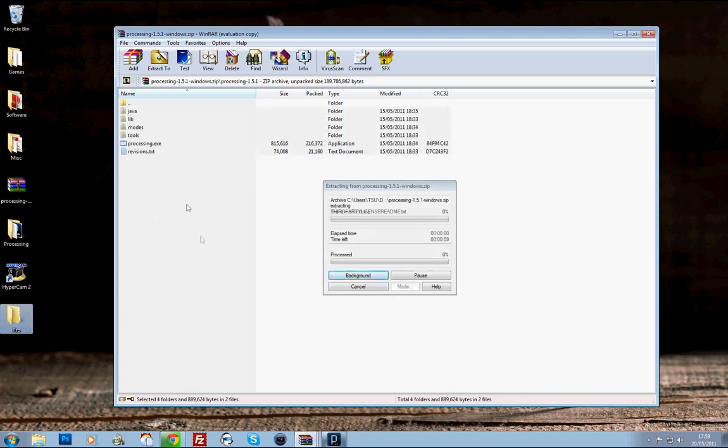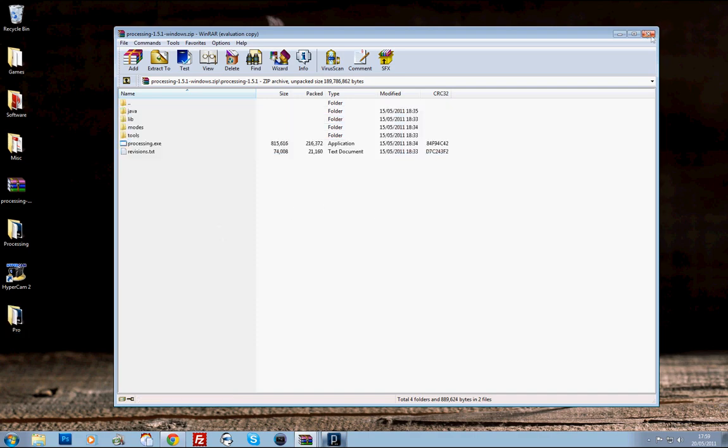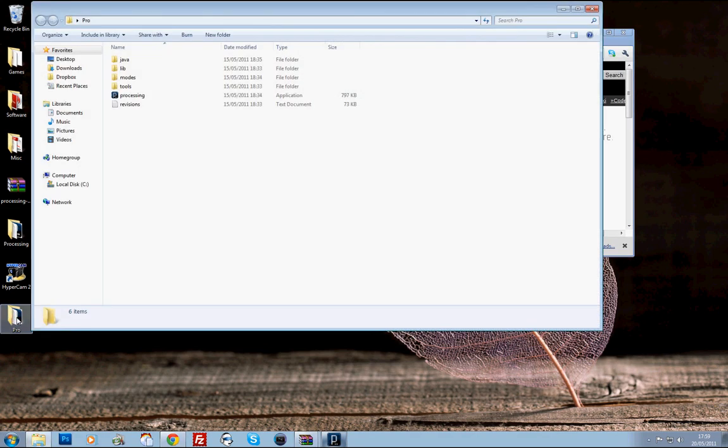And basically with processing, just by clicking the exe, you're running the program. You don't need to install anything because, well, it's already there and ready to use. So I'm just waiting for it to extract. It's relatively fast, it shouldn't take too long. There we go, done. Okay, so now I've got this Pro folder, you can literally go into the folder and then click the processing application.